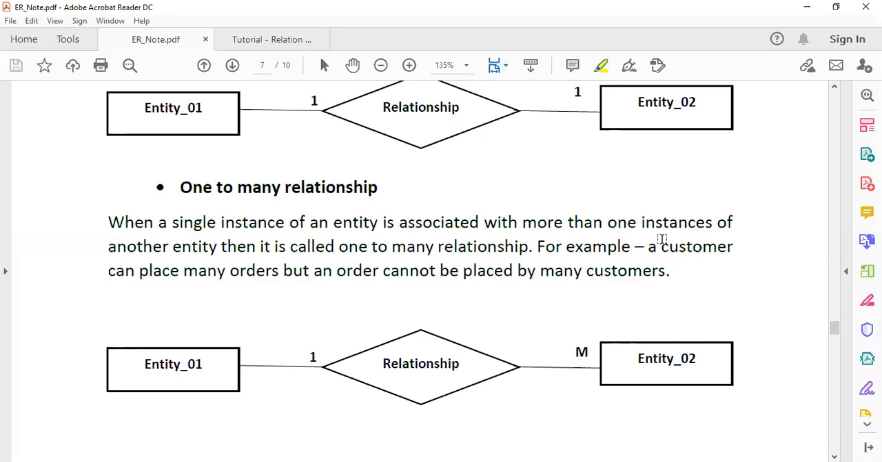You can identify these words whenever you are given a scenario, to identify the cardinality ratio. For example, let me highlight a word: a. So a indicates only one, and here many orders. So simply, many is more than one, right? And so for the customer table, it should be one. For the orders table, it should be many.